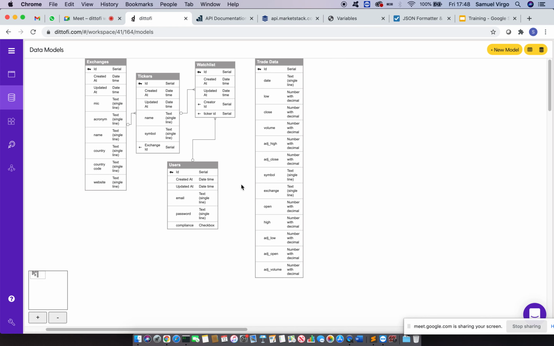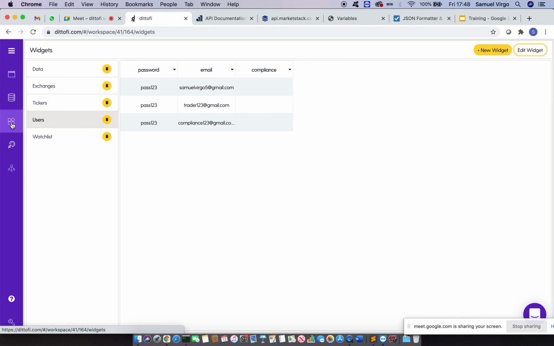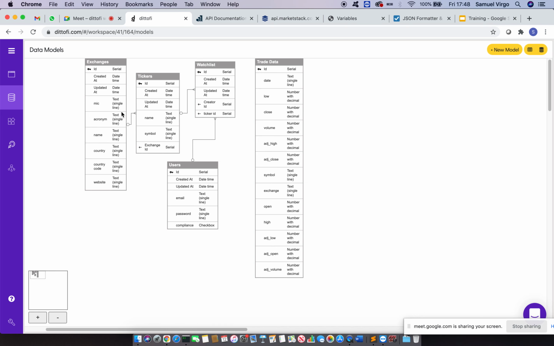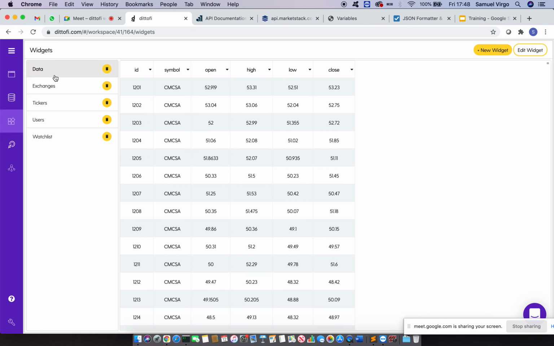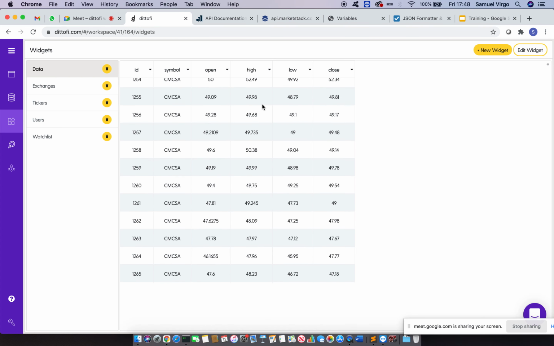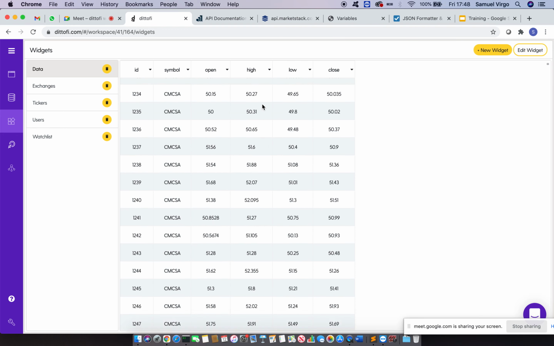So all the trade data we're pushing into this model here, and then I showed that we're putting the exchanges data into here. To have a quick window into that, you can look in this Widgets tab here. This Widgets tab allows you to look inside the data models that you've created and see what information you've got stored in them. So if I click on the data one here, this has got the information for the trade data model, and you can see that we've pulled all that information in for the different symbols and put it in here.